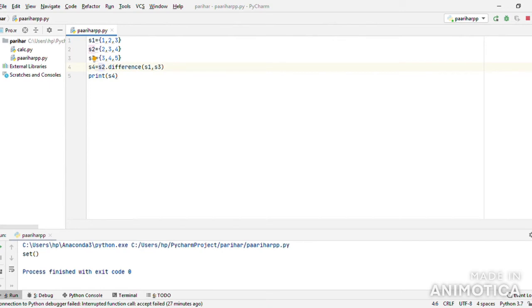Now if I want values that are in S3 but not in S1 and S2, then I will write S3 dot difference, and I will pass S1 and S2 here as arguments. So it will return 5 because it is not there in S1 or S2. Now let's run it. So see, it returned 5.